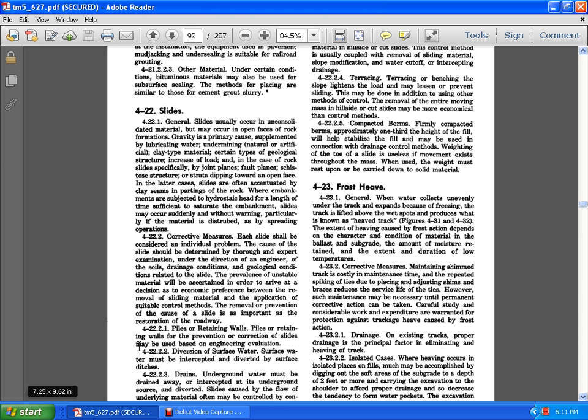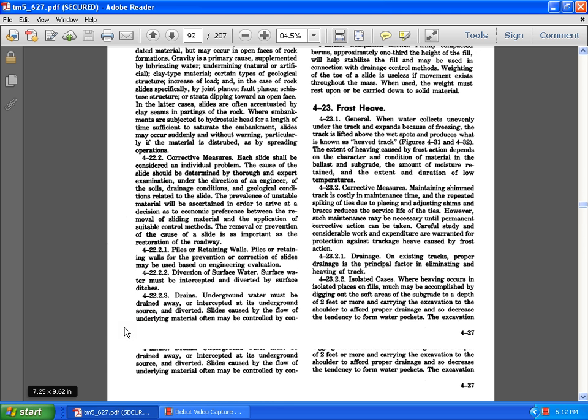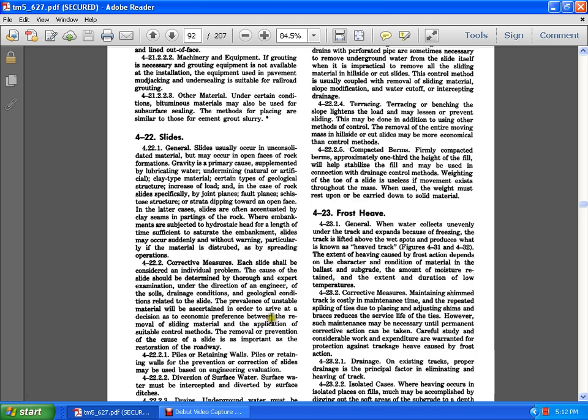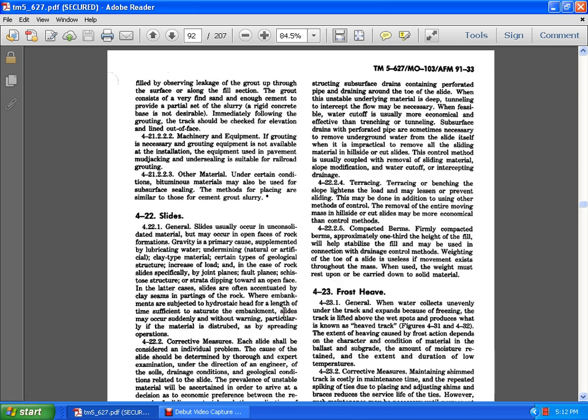Removal of the cause of the slide is as important as the restoration of the roadway. Piles, retaining walls, and other methods of prevention or correction of slides may be used on engineering evaluation. 422.2.2 Diversion of surface water. Surface water must be intercepted and diverted by surface ditches. 422.2.3 Drains and underground water. Water must be drained and intercepted, ungraded surfaces diverted, and slides caused by the flowing of underlying material are often controlled by the construction of subsurface drains.